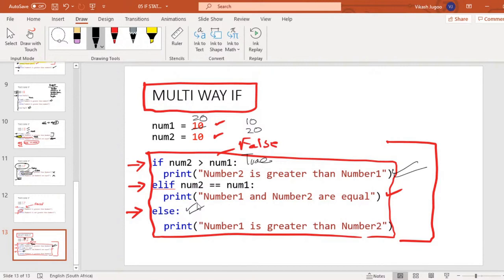execute the statement and you come out of the block. You come out of the block. Do not go testing anymore. The block ends and you come out of it. But if a condition is false, then you move and test the next one.